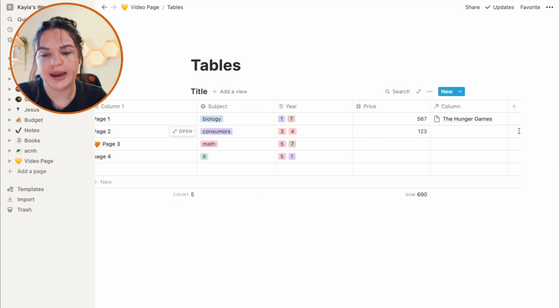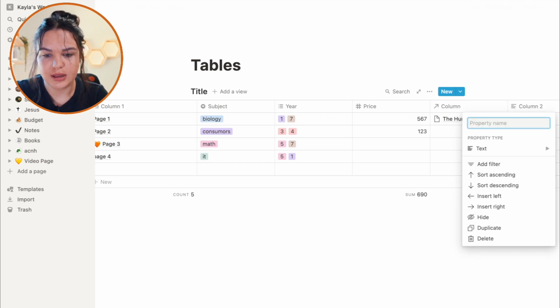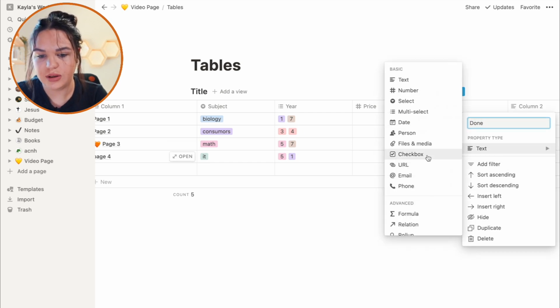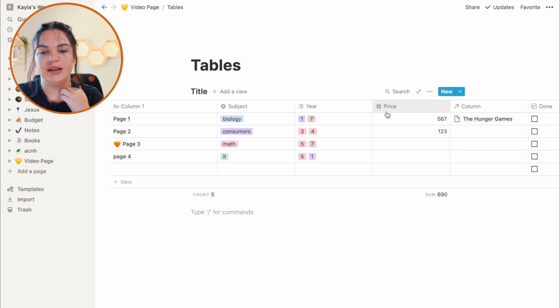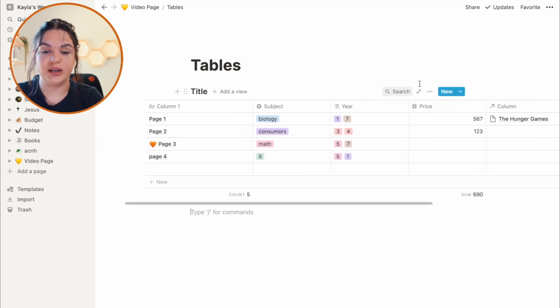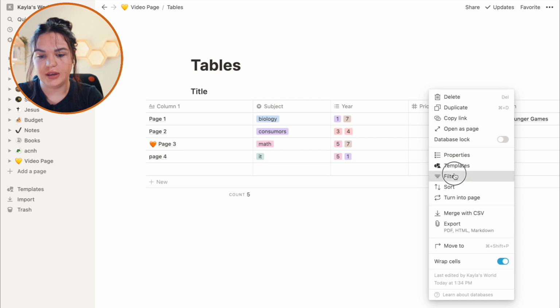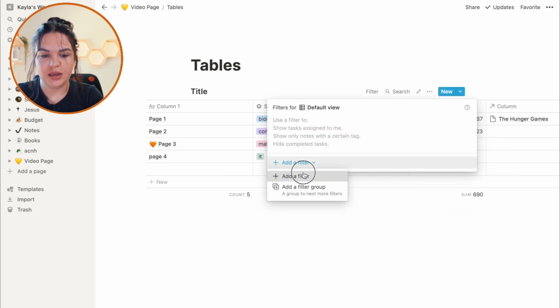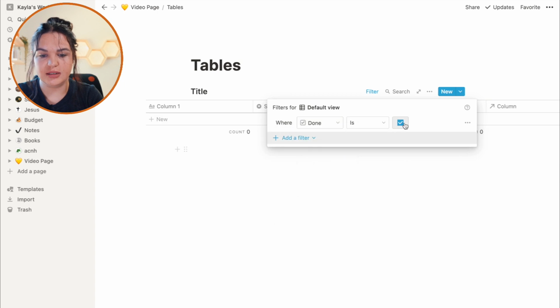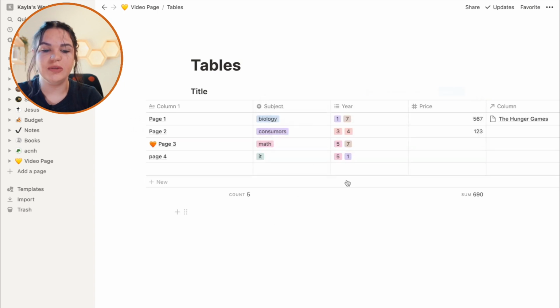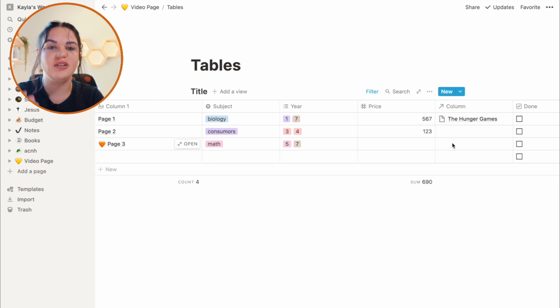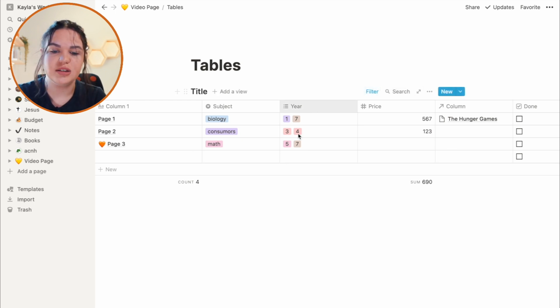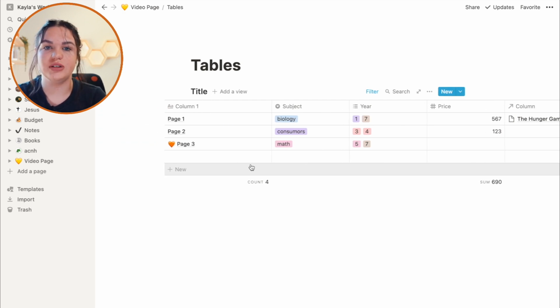Something I also like to do, say I have something here that's a checkbox. That's like if I've done whatever I need to do, checkbox. So if this were a to-do list and I just want to show the things I still need to do and not what I've already done, I can go ahead and add a filter which shows only where done is not checked, so what I still need to do. Once I check off page 4, for example, it gets removed from the database. It's not deleted, it's just not in the filter. You can always just remove the filter and then you'll see everything again. So that's also a very useful filter I often use.